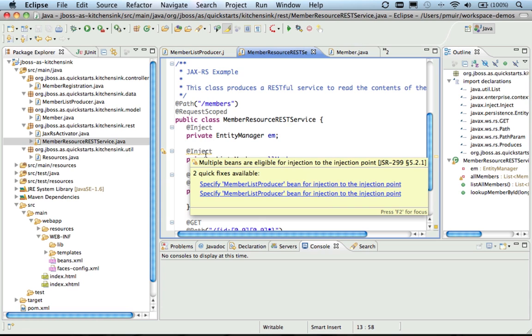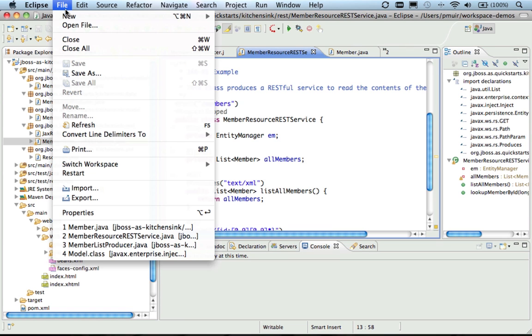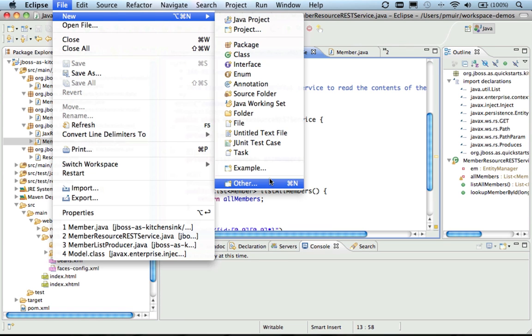This is an annotation you place both on the injection point and on the bean and allows you to disambiguate the bean. If you know at deployment time, i.e. when you're packaging your app and putting it in the application server, then you can use an alternative. Or, if you don't know until runtime, you can use a producer method. Here we're going to use a qualifier to disambiguate between the two implementations of member lists.